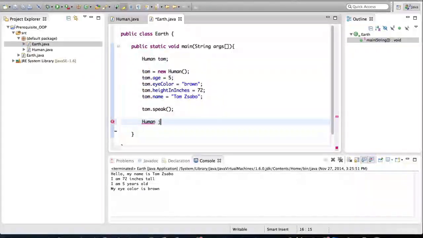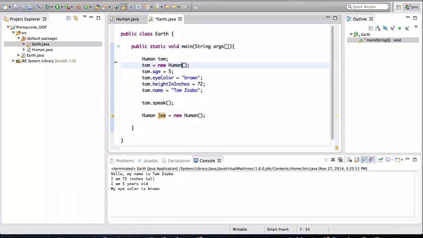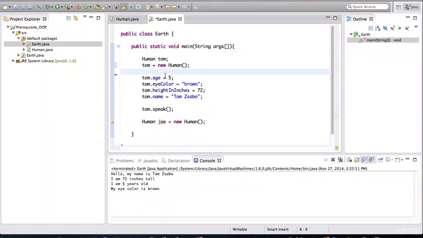Human object, another one. His name is going to be Joe. And we can say new human. Just like that. Notice what I did here. I created a variable as well as assigned the object on the same line. So I just wanted to show you that variation, that you can do that on the same line. Up here, we split it up into two lines. We're doing it in the same line here. Both ways are fine. So I'll just fill this out with some information.